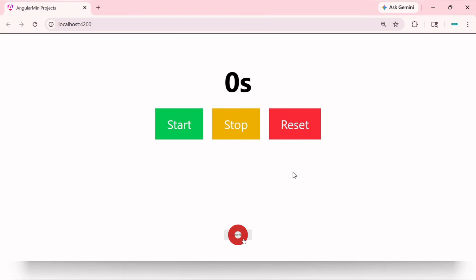Alright, so this is how I build a simple and real-time stopwatch using Angular signals and Tailwind CSS. And as we can see, everything works smoothly and reactively with very minimal code.